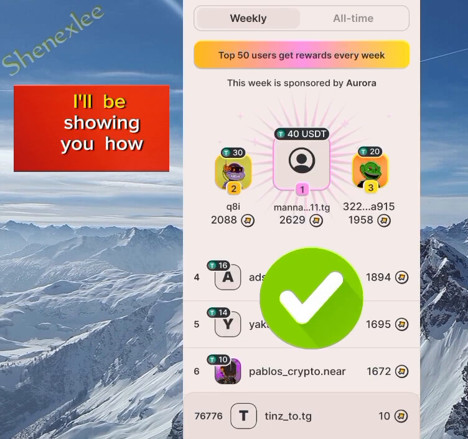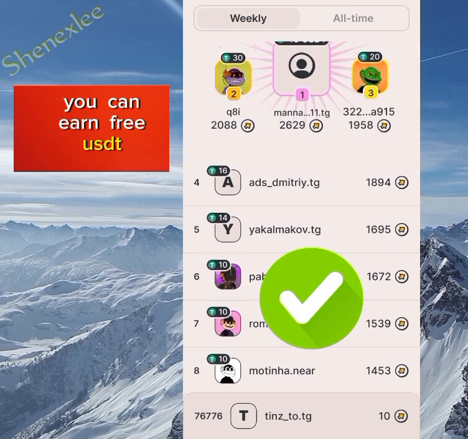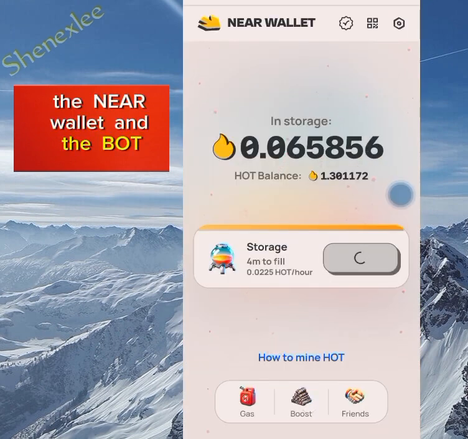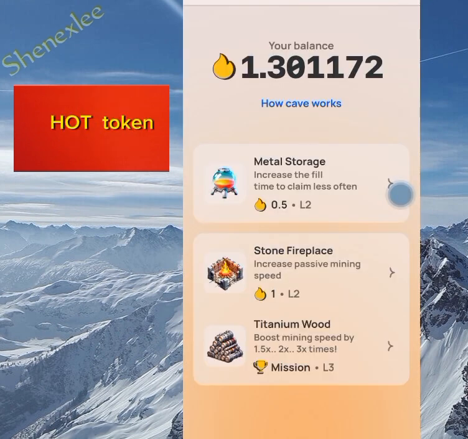In this video, I'll be showing you how you can earn free USDT with the Near wallet and the difference between the Near wallet and the bot we're using to mine the USDT token.